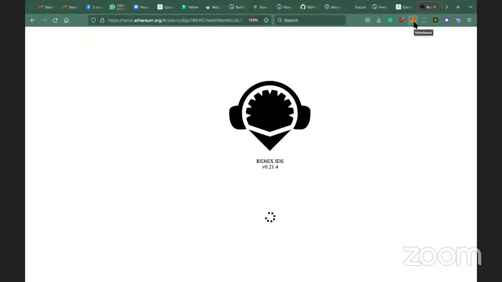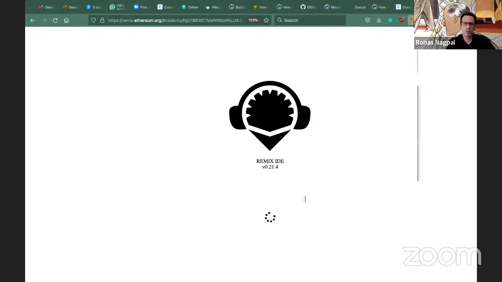In this case, we would be using something called a Metamask wallet. Now I will show you some basic features of Metamask wallet. Just let me know if you can see Metamask wallet on my screen right now. No, I can see only Remix. I think Metamask is opening.